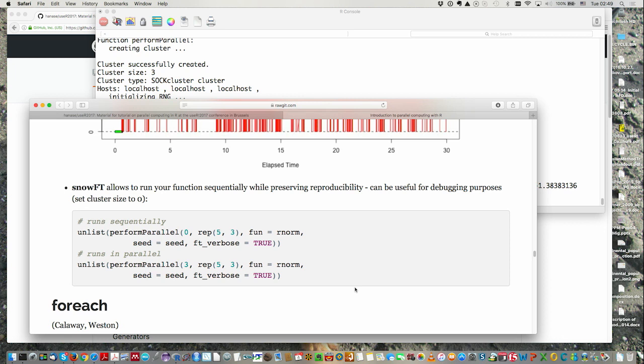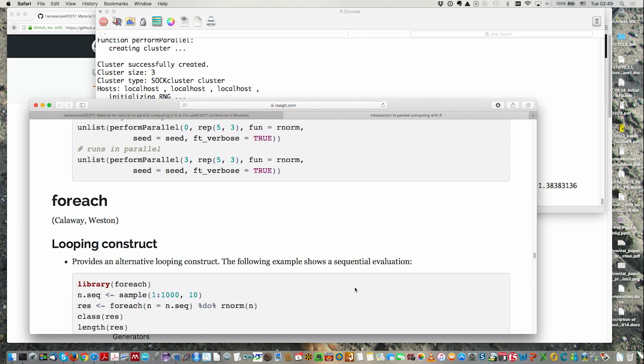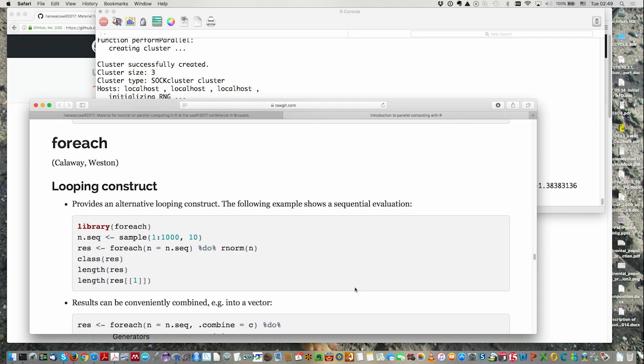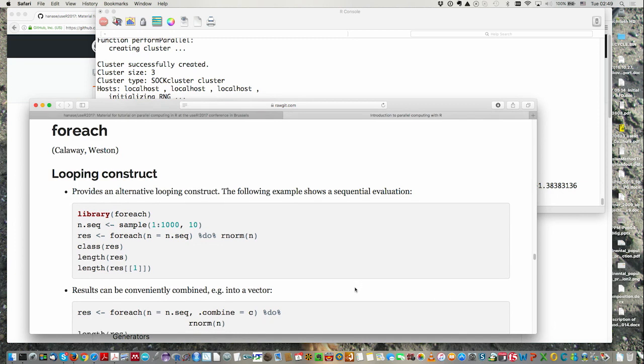Any other question? Okay. So that was SnowFT. foreach is a very nice package developed by Calaway and Weston. I think they were at Revolution Analytics when they wrote it. Now, I believe, Microsoft.